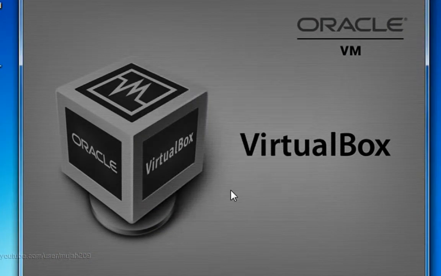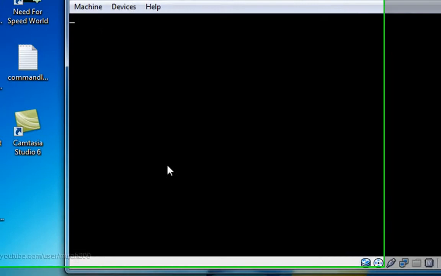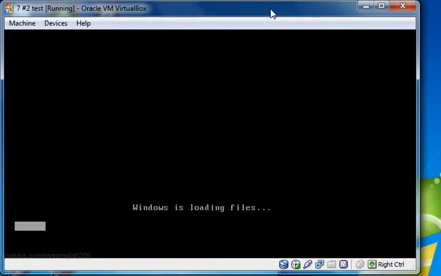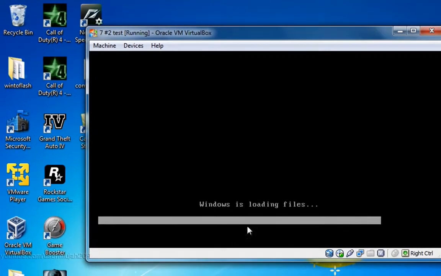First of all, you'll need to put your Windows installation CD into your CD-ROM and then start up your computer, or if it was already started, just restart. Alright, you should go to this page. Once you restart, it tells you that Windows is loading files.